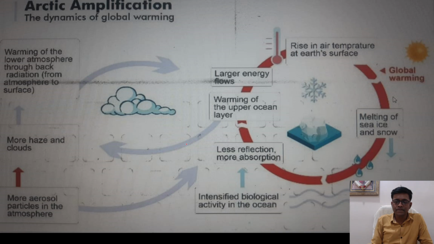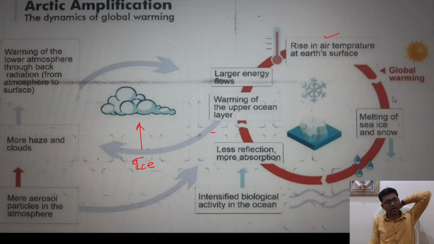Number one, if we observe, rise in air temperature at Earth's surface leads to melting of sea ice and snow. That leads to, because see, when ice is there, it reflects all the sunlight. So Earth absorbs less solar radiation, so the average temperature of Earth will be less. But as soon as ice converts into water, now water will not reflect all the sunlight, water will absorb some sunlight and it will reflect some sunlight. So average heat of the water will increase now. So less reflection, more absorption.